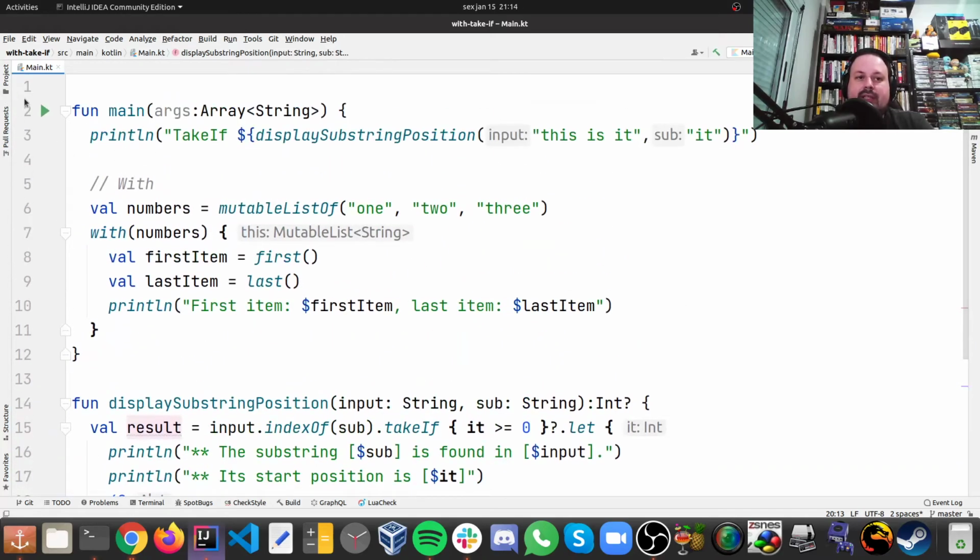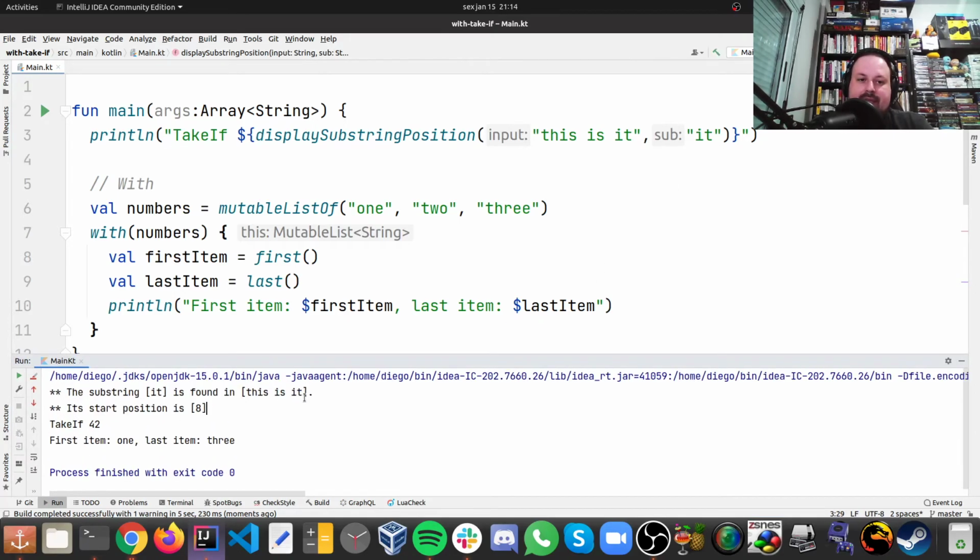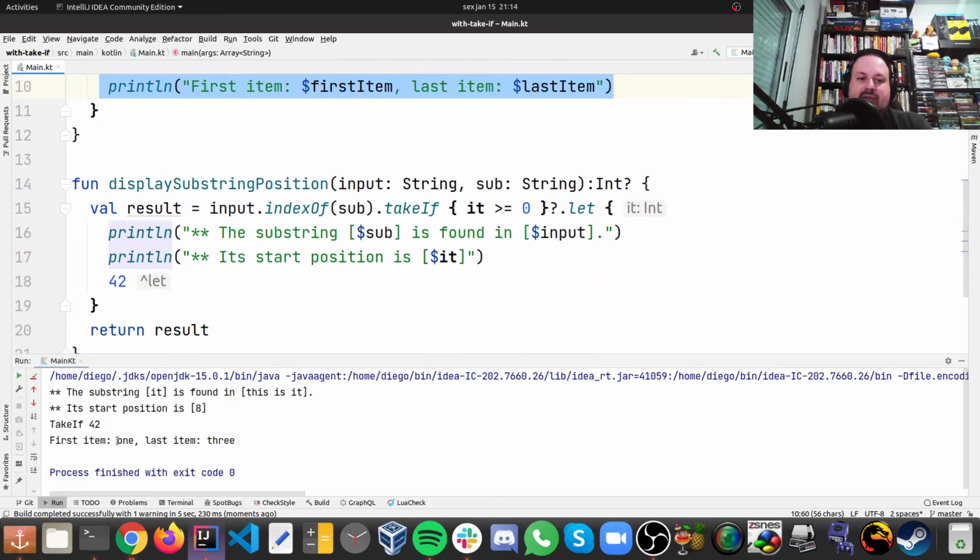So let's run this code and see it working. Yes, as you can see, it works exactly like I told you guys. The substring it is found on this is it. The start position is 8. takeIf 42, and this print is for the with block here, where we have first name and last name, and that's why I see first item 1, last item 3.